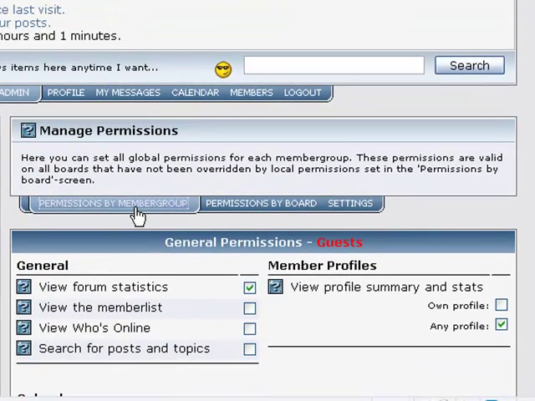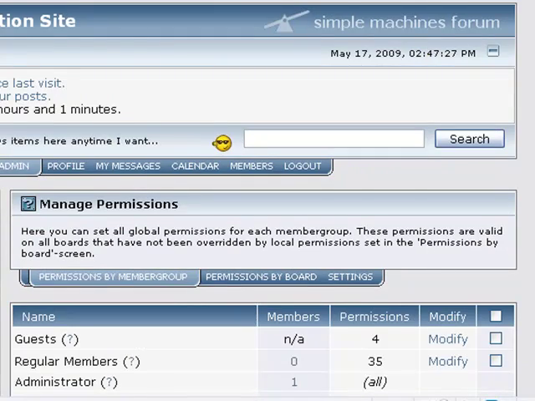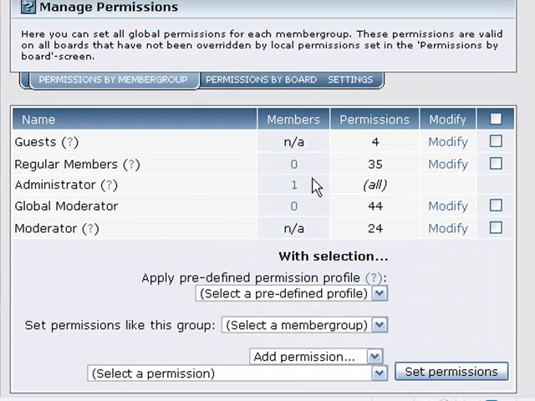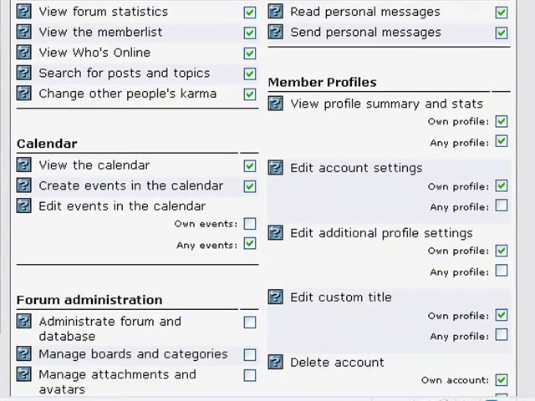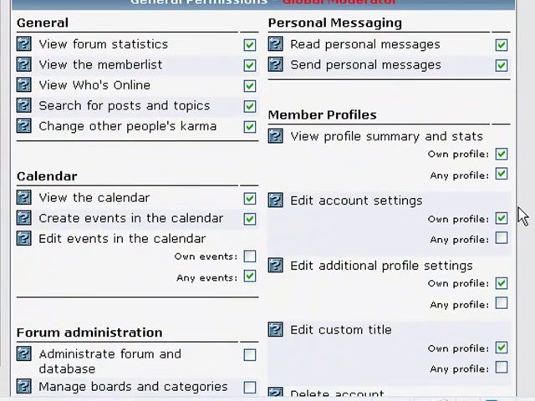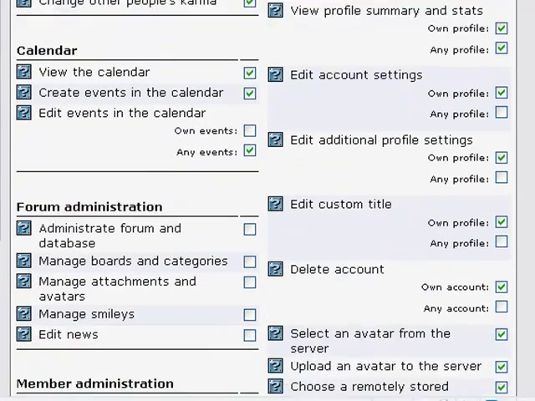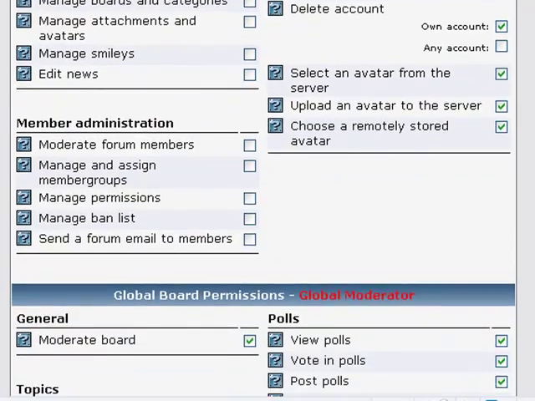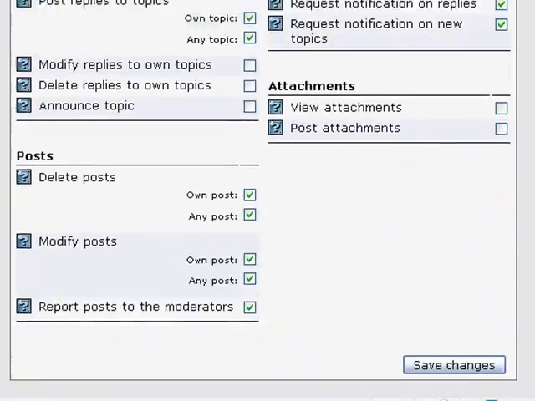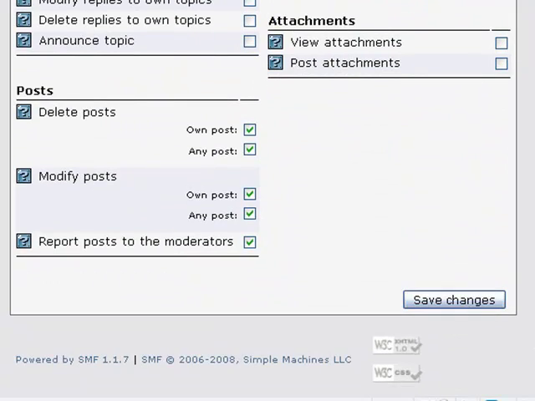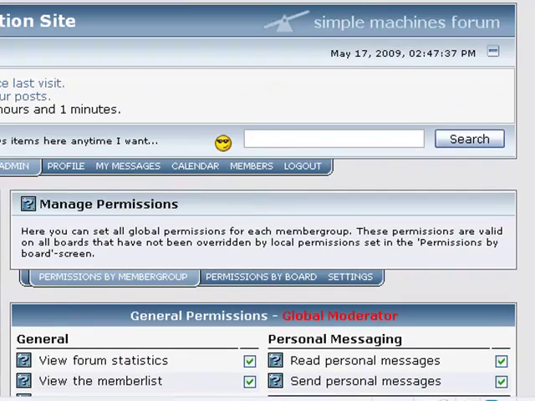And likewise, if we were to check out those of the administrator, which is pretty much everything, it doesn't even allow you to modify because it's everything. But the global moderator, which is the next in line as far as hierarchy, you see they've got a bunch of them, actually most all of them that are checked. And you can come in here and you can assign those, you can change those. Just as anything else, any changes you make, be sure to click on Save Changes, otherwise they won't take effect.